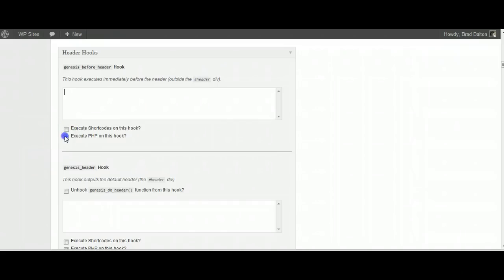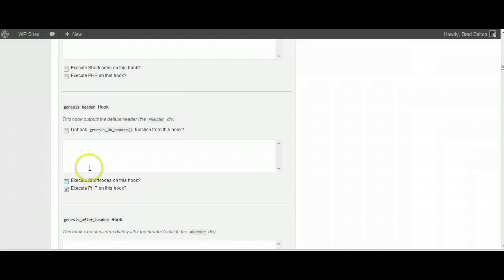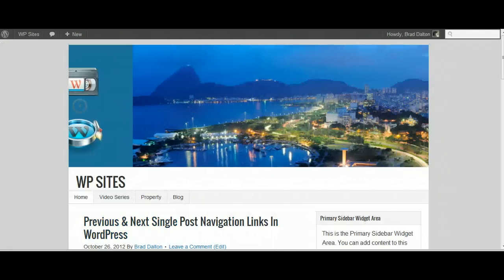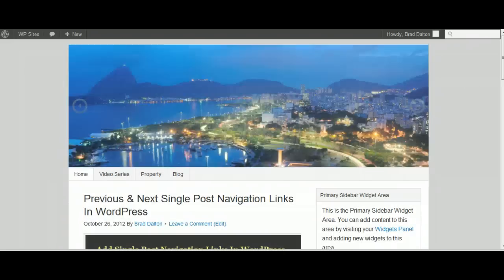So we'll take a look at that, and we just move down to the next box, execute PHP on this code, and you can unhook the header. So you can actually display the slider below the header and keep the header there, or you can totally unhook the header so there's no header. So let's just do that as well. And we'll go here, and this will filter out the header completely.